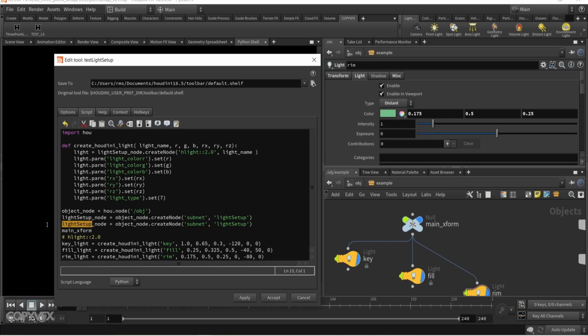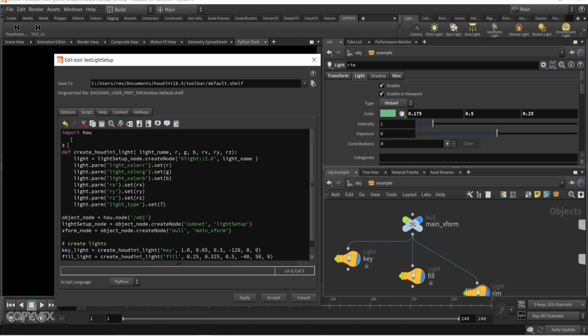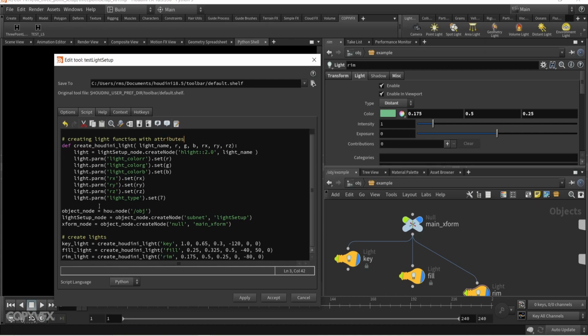Okay, XForm node. We have to create inside the subnet. That's why I have kept object node, create node. Just will be changing the type and the name. The comments will be create lights. This will be creating light function with attributes.